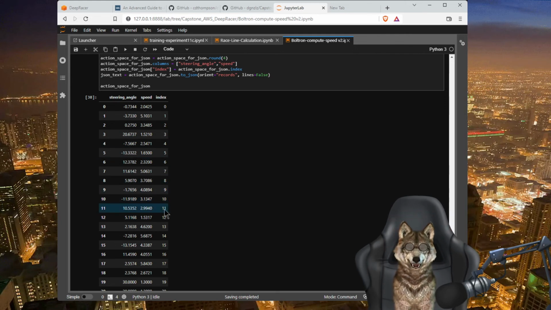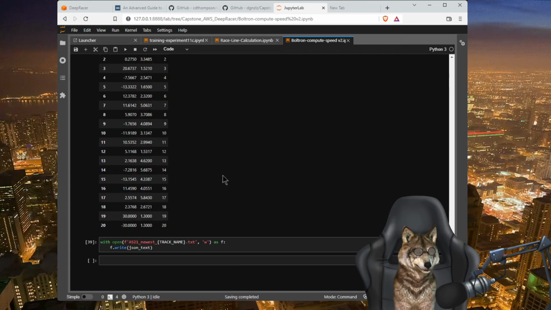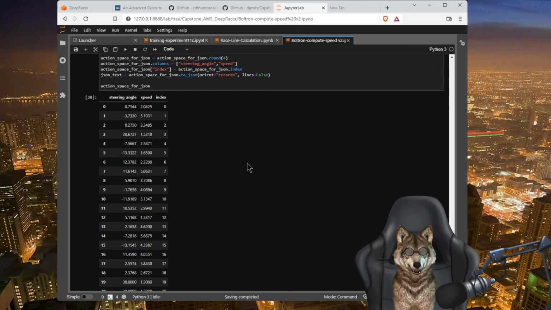I put this into my model build and trained the model. I'm going to show you the results in a little bit, but I just wanted to show you how you could use these notebooks to calculate a theoretical optimal action space and race line.